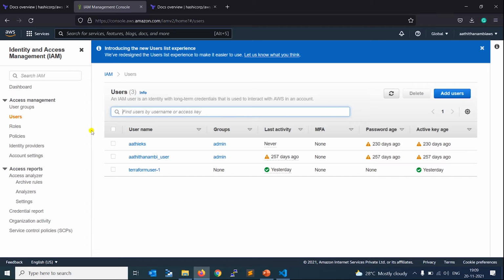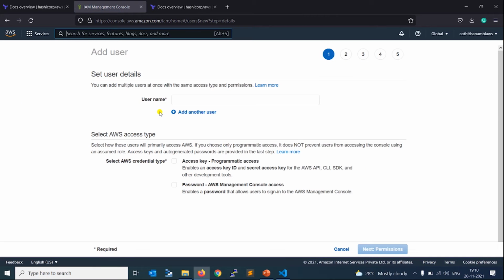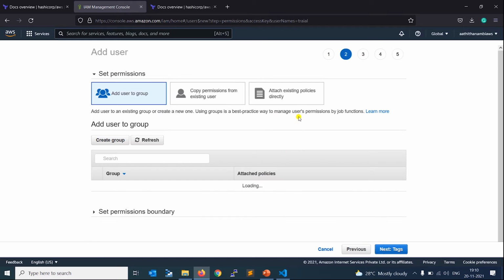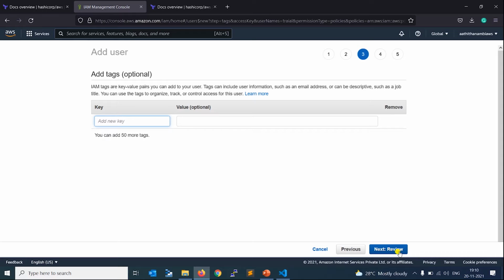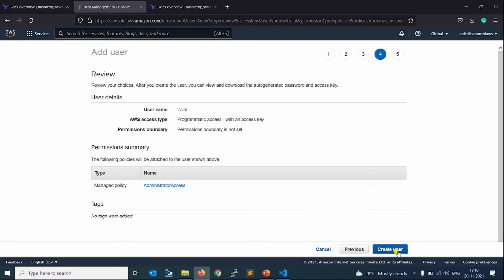I have already created a Terraform user, but here I'm showing you an example once again. Add user, give some name for that particular user. I'm giving trial, and I'm giving access. I already mentioned the access type, programmatic access. Next, permissions: I'm going to attach existing policies, and here I'm going to give administrator access. Next, next, and you can create the user.